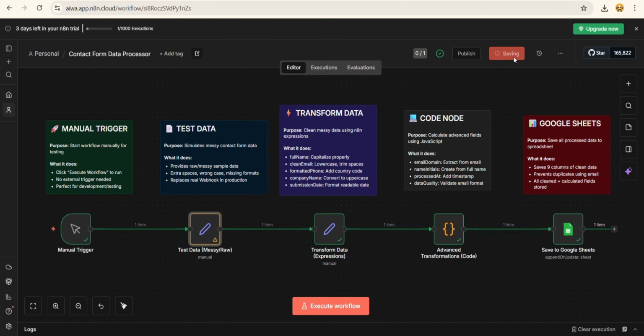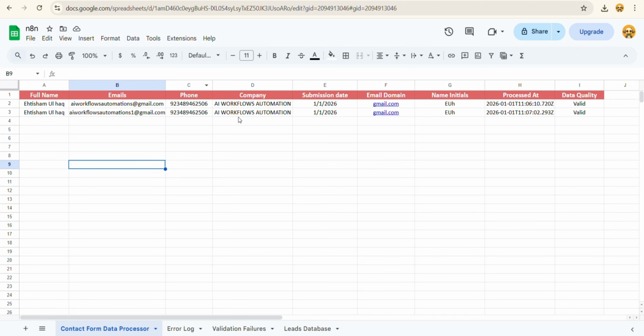Now if I add a one and execute the workflow again, it will save in Google Sheets. See, the workflow executed successfully and data is saved in our sheet.